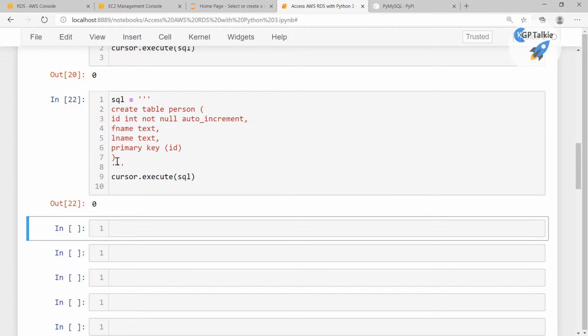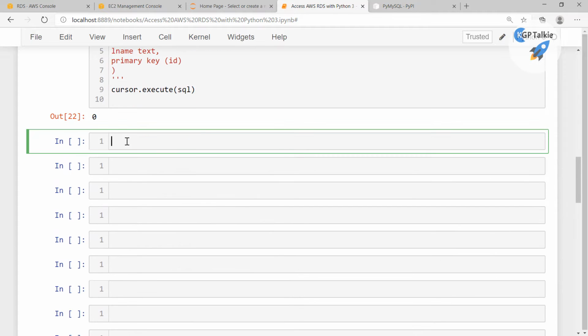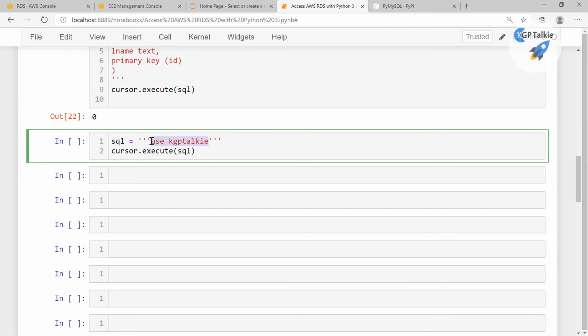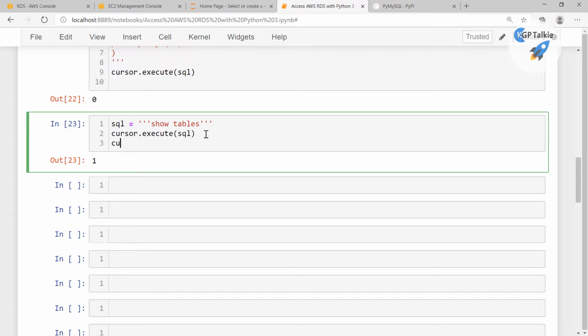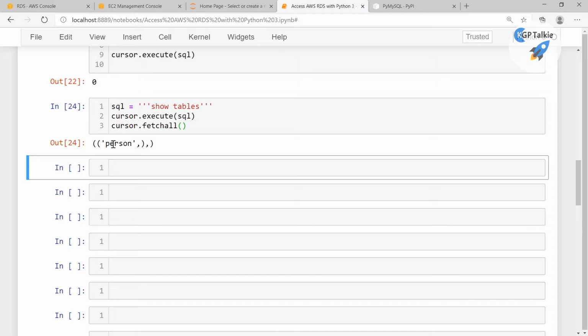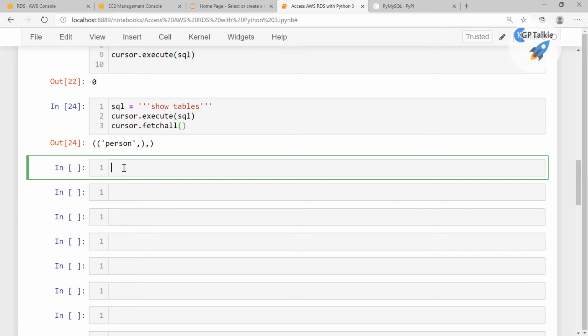All right, so this one is executed now, and it says that a table person is created, and now we can check this table. How can you check it? It's simple. Once again, you have to execute a query. I'm going to copy it and paste it here, and then I'm going to say here show tables. All right, once you execute, it says cursor.execute. Thereafter, you can say cursor.fetchall, and it says that we have a table named person.